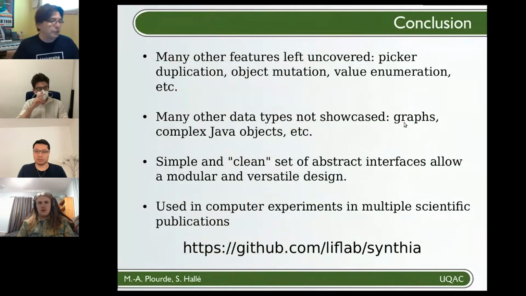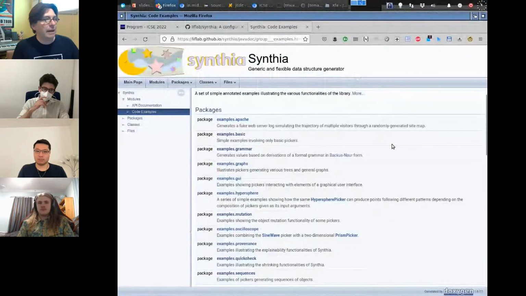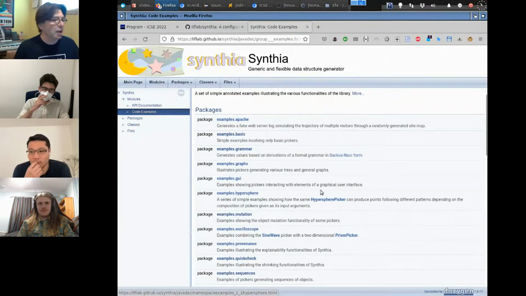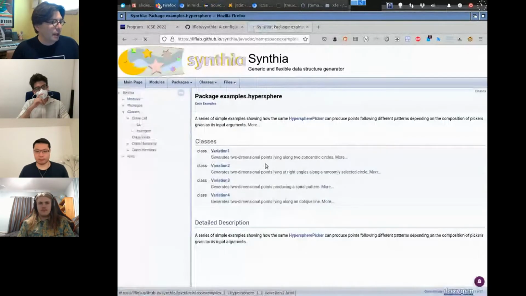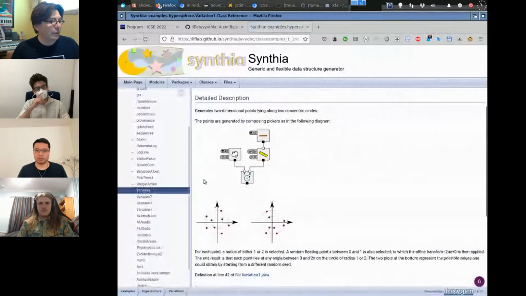Here are some of the things that the library can do. And I see that I have about 1 minute left, so I can maybe go to the code examples. So like I said, there is a website where the API documentation of the library is available. And along with this documentation, you also have detailed and commented code examples for the various generation features that are inside the library. And so you can read the documentation about each of these examples. For example, here you have one variation of the generation of two-dimensional points according to one possible way of wiring pickers together.